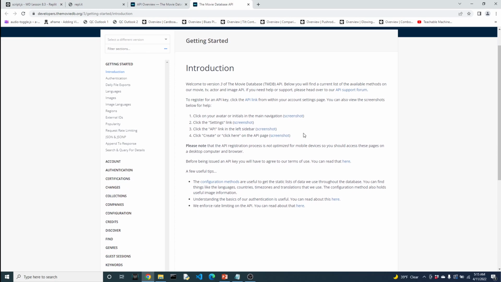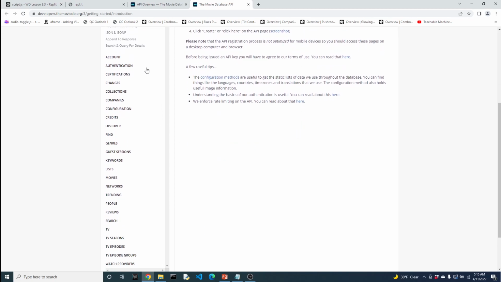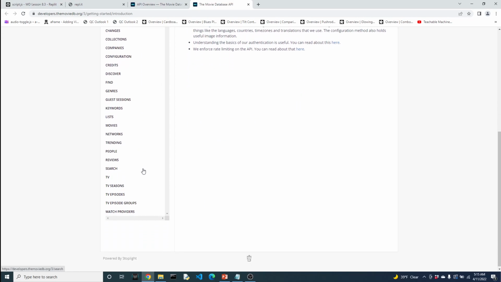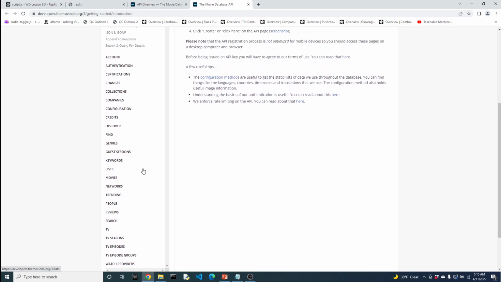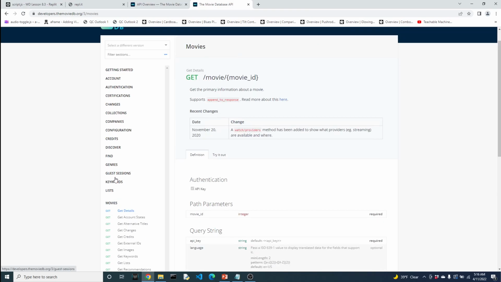And again, once you get here, you might still be confused, because on some other websites, their API calls are relatively simple, so they just provide it to you on the first page. But in this case, there is a ton of different API calls that you can make, and they're grouped by different purpose. So we're going to stick to the ones that deal with movies.